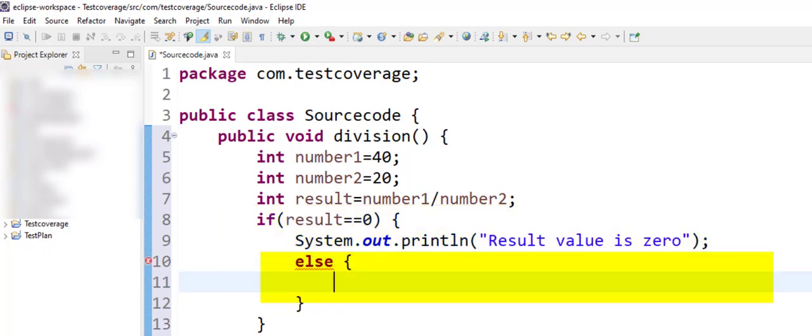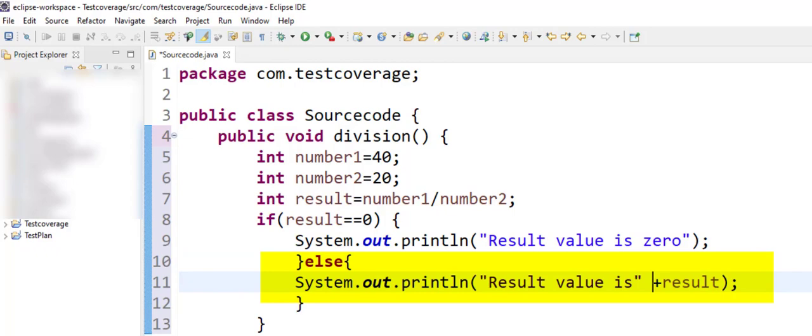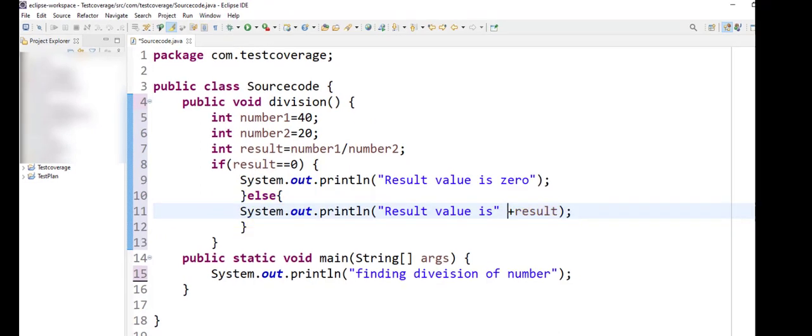Once again, write one more print statement: System.out.println("result value is " + result). So now this will be the source code. For this source code, we have to write a test script. So how to write that?